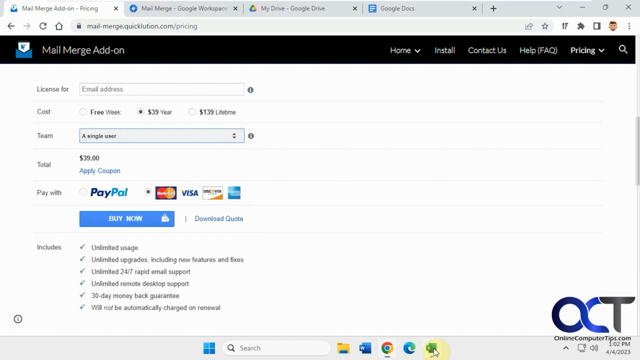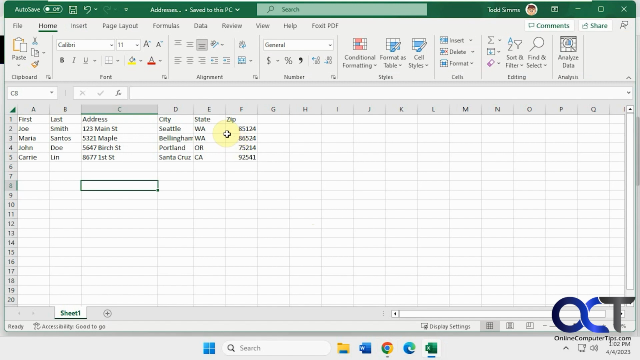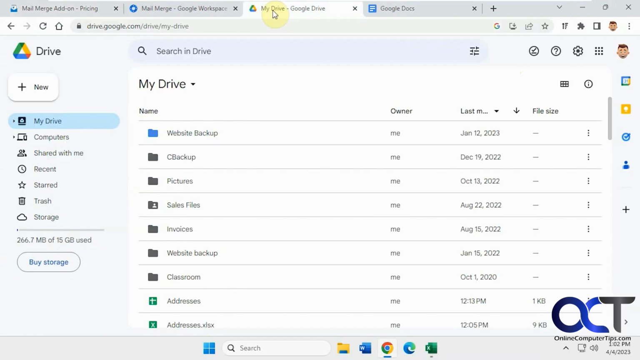So I have created a sample spreadsheet here. I did it in Excel. You could do it in Sheets. You don't have to do it in Excel. And then I have it uploaded into my Google Drive here for easy access from Google Docs.